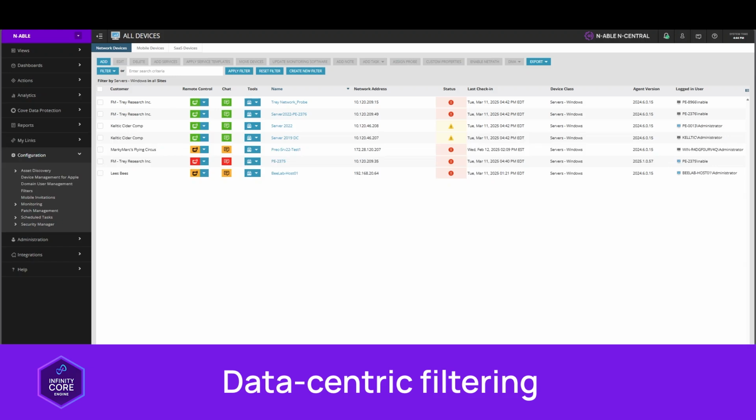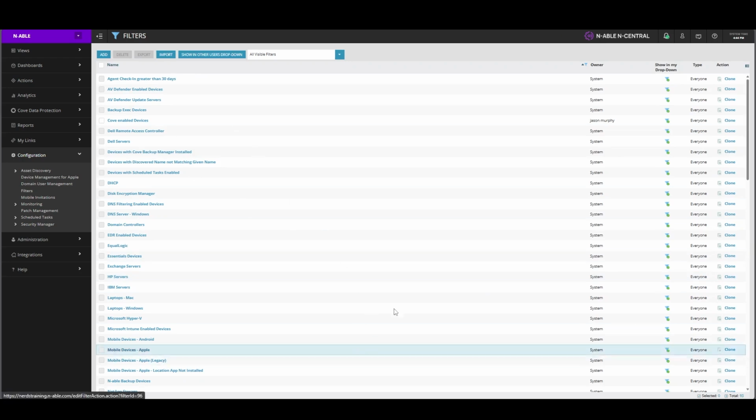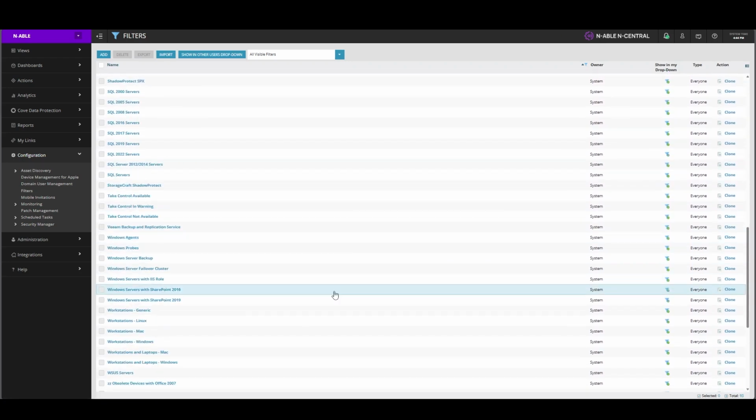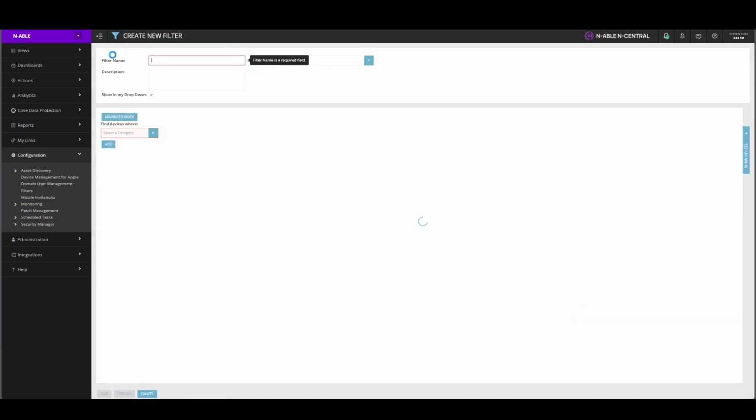Let's get into filters. Filters are one of the most powerful areas of N-central. If I click into filters, what I'm presented with is a menu of predefined filters out of the box. But the good news is I can take all of the metadata from all of my assets and really build the filter I need exactly for my use case.